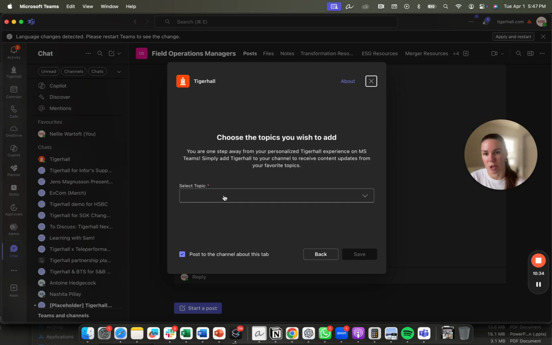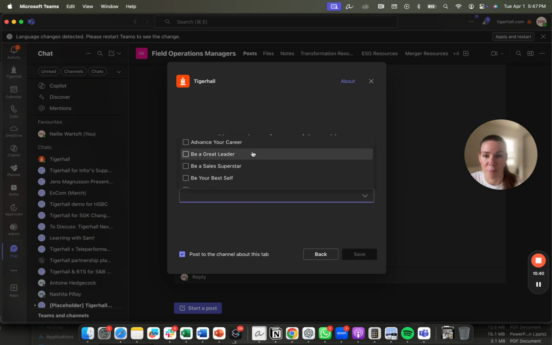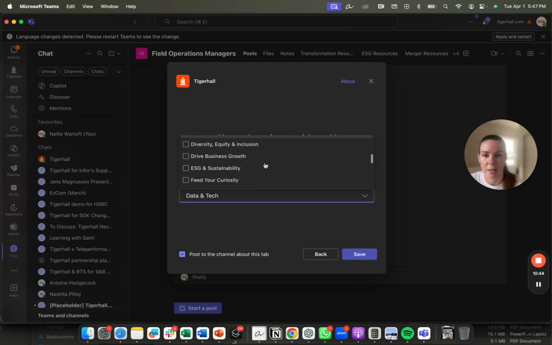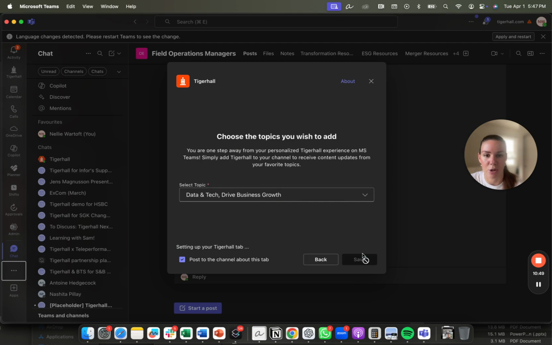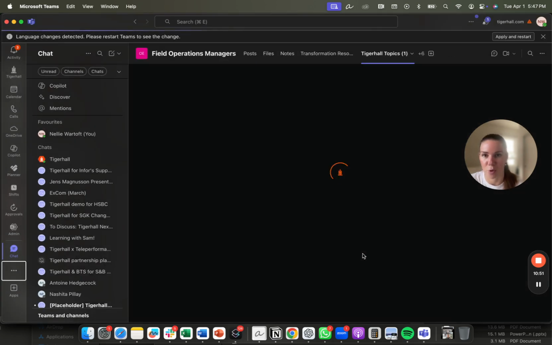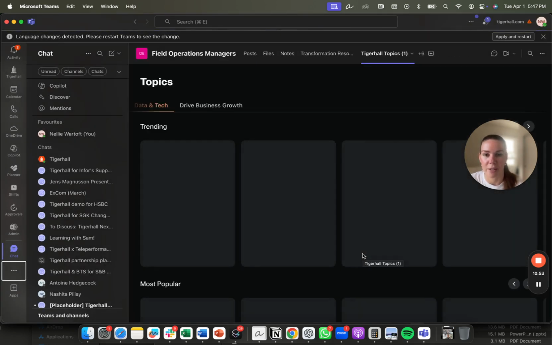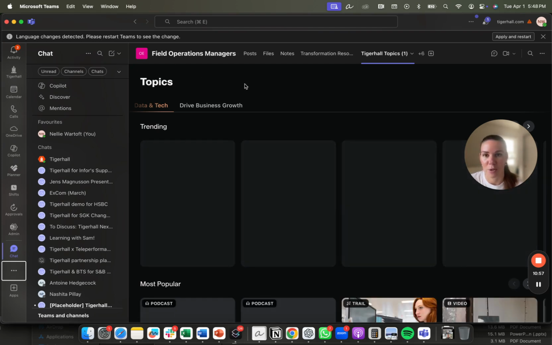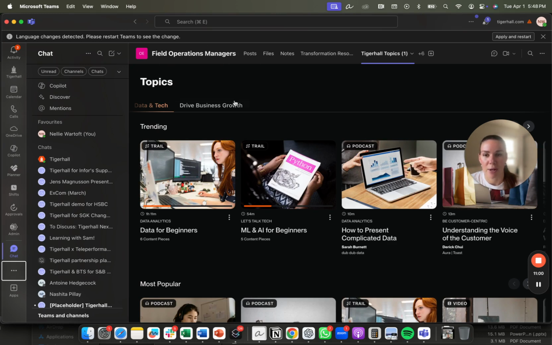Then here I select my topics, and these topics are going to be the initiatives that you have set up in Tigerhall. So depending on the initiative or different topics that you have, you would select it from here. So maybe something called data and tech or driving business growth, for example. So I can select the topics that are the resources for this particular team that they should have access to directly within their channel. So if I'm part of this field operations manager group, I now have the resources for this initiative accessible to me directly within the channel.